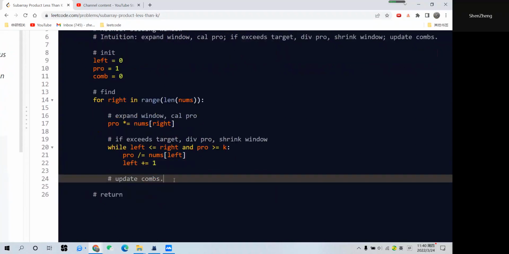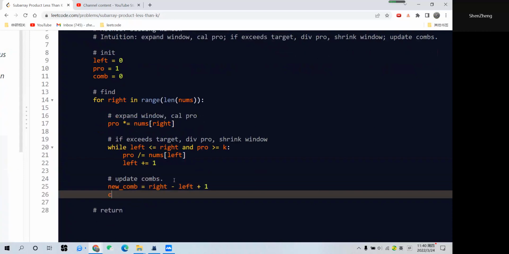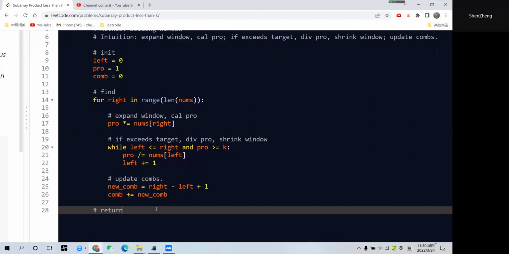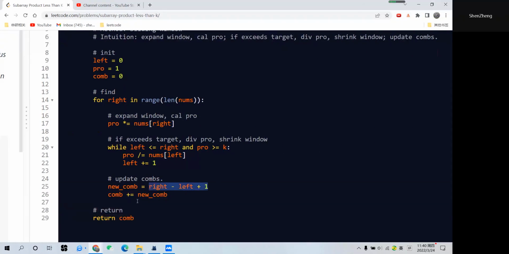Okay, now we've finished that. Next thing is to add the new combinations, right? So our new combinations will be right minus left plus 1. Don't worry, I'll explain later. And the combination count will be increased by the new combinations. And finally, we'll return the combination count. So actually, you can simplify this code to write it like this.